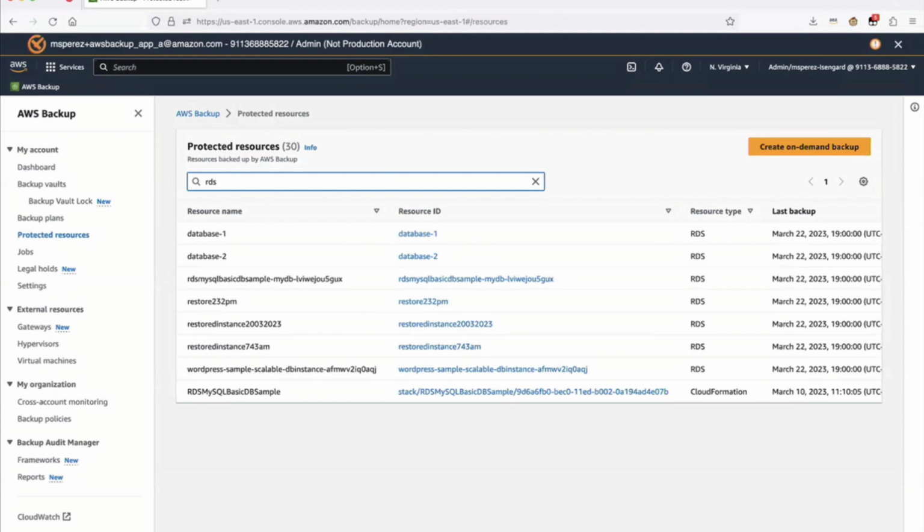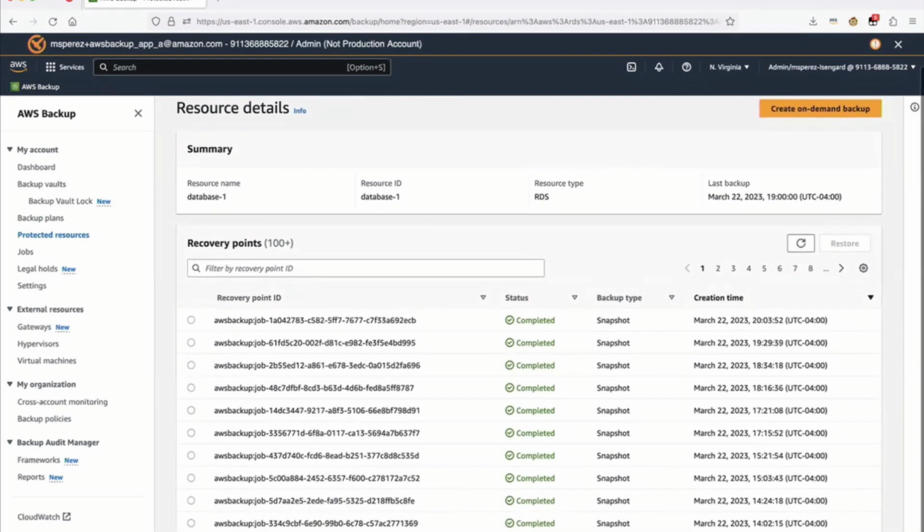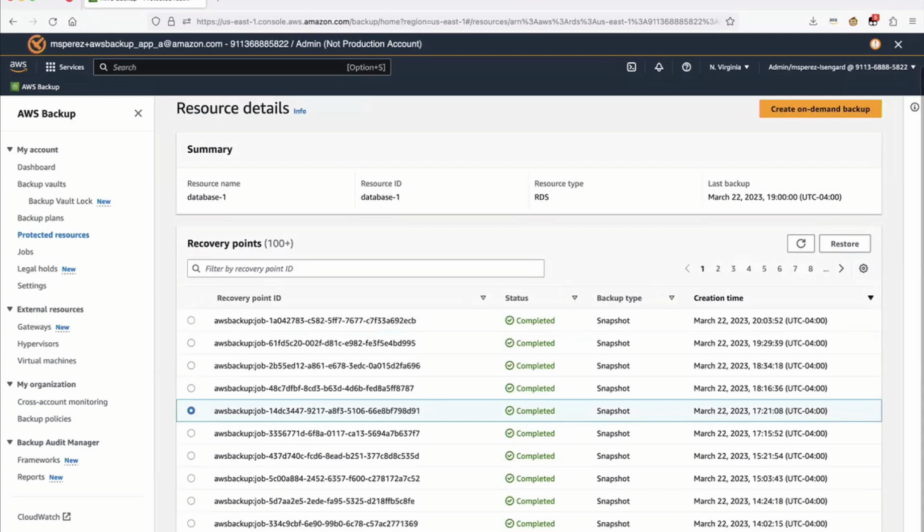So for example, here I have database one, my RDS that was accidentally deleted. When I select that recovery point, I can see that I have multiple points in time. Basically this backup is being protected by a backup plan that's taking backups every hour, as you can see here. So I can select the latest one. Or, if I know the exact point in time that I want to restore, I can select another one.